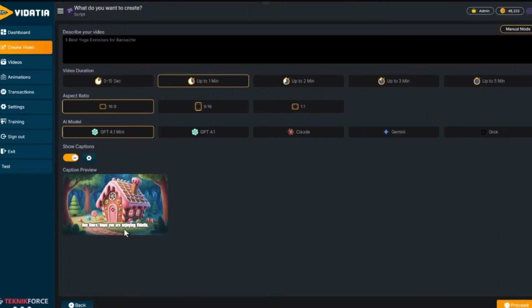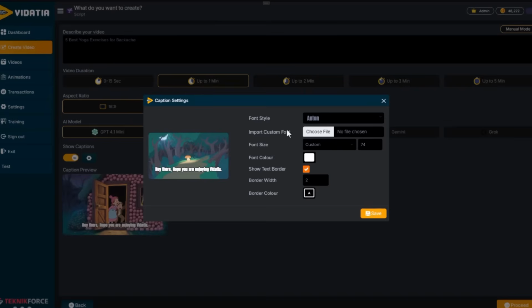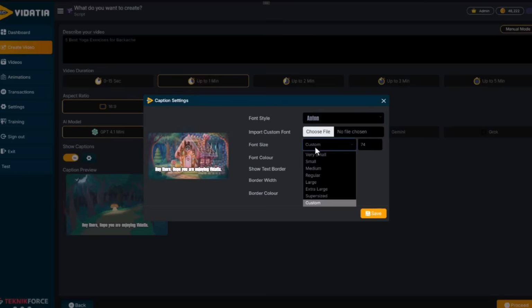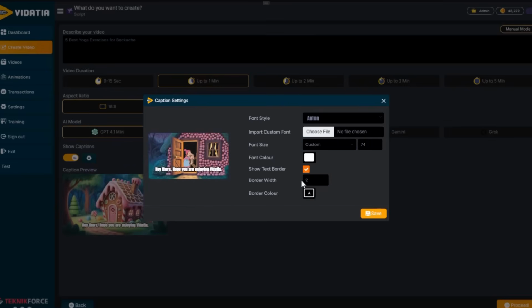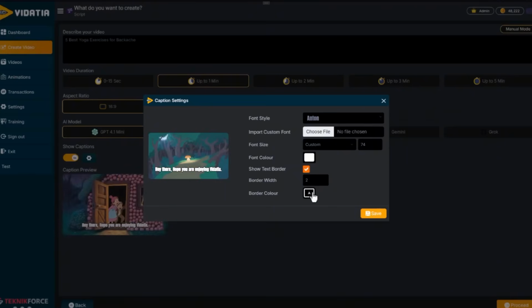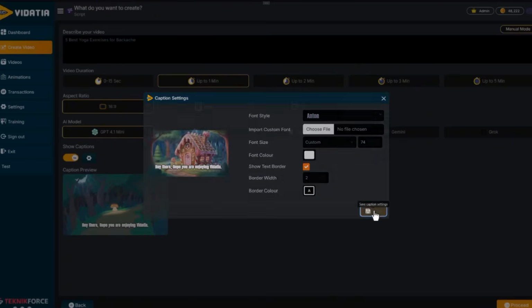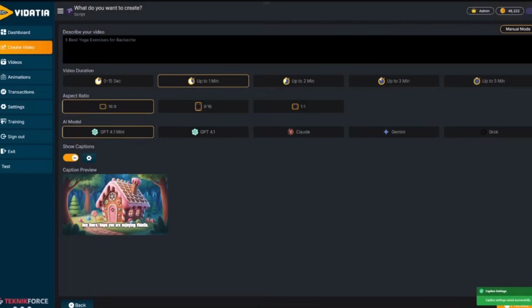And you can also choose whether you want captions or not, and you can choose exactly how you want the captions to be. You can choose the fonts, you can even import a font if you want to. You can choose the font size, the color. If you want a border around the text, you can select that, and the border width, and of course the border color. Once you're satisfied, I'm not going to change any of that, by the way. Once you're satisfied, click on save and you are good to go.